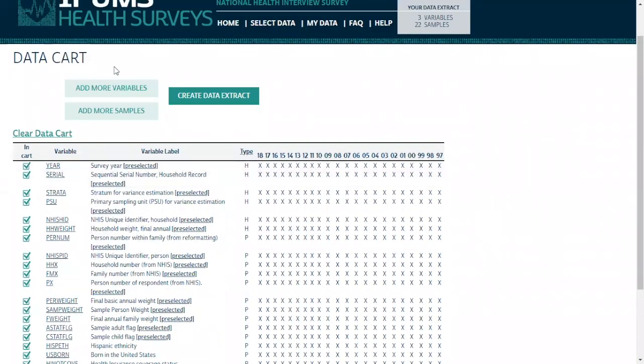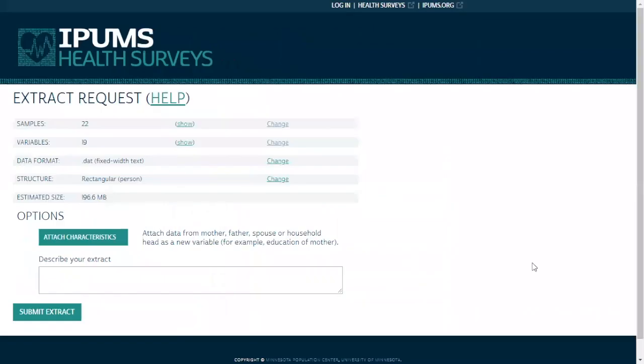This all looks good to me. I'll create my data extract. This brings me to an extract request page. This gives me a summary of the data extract I'm about to create, and it gives me an opportunity to modify my data extract further. So I have 22 samples, 19 variables. The data format is .dat, a fixed width text file. It's rectangularized on the person file, which means that every row in my data set represents a single person. And it's approximately 197 megabytes.